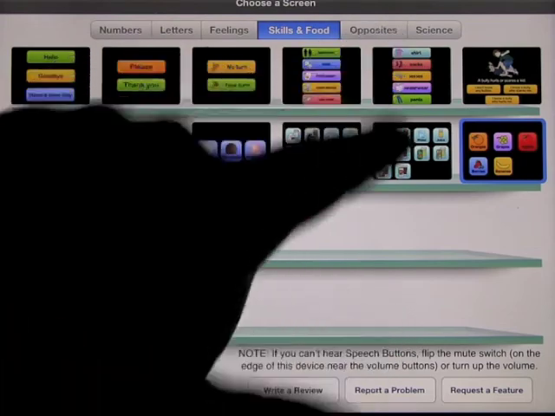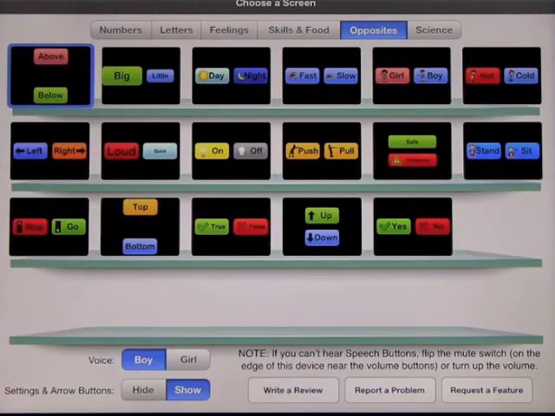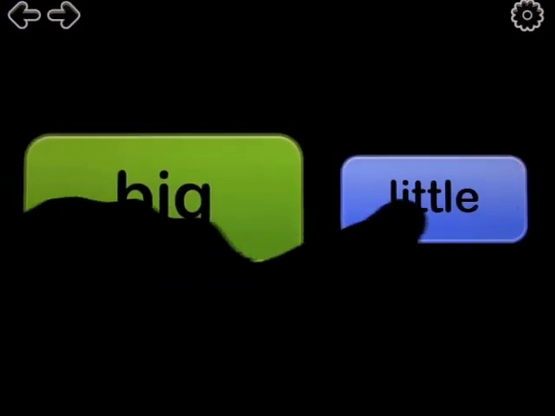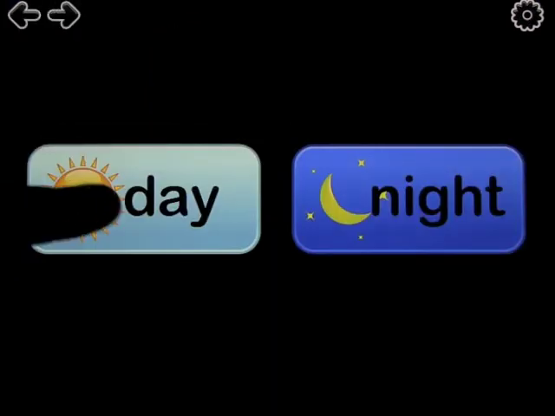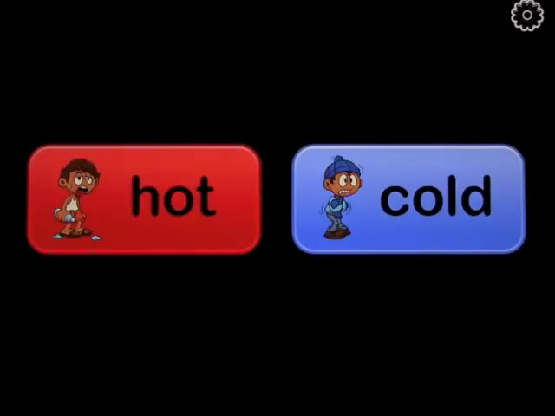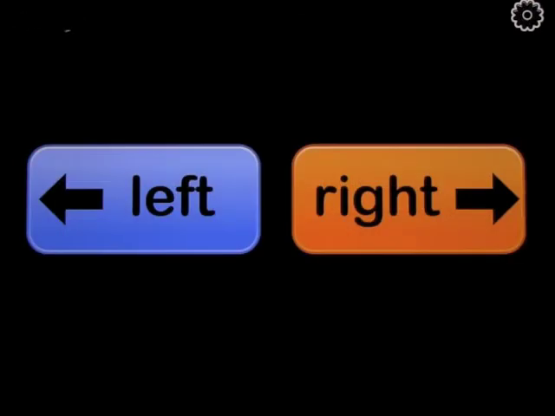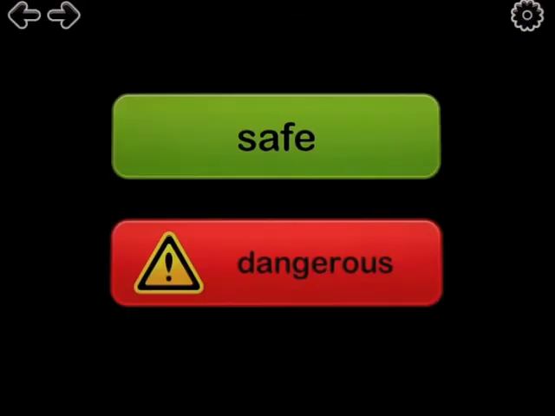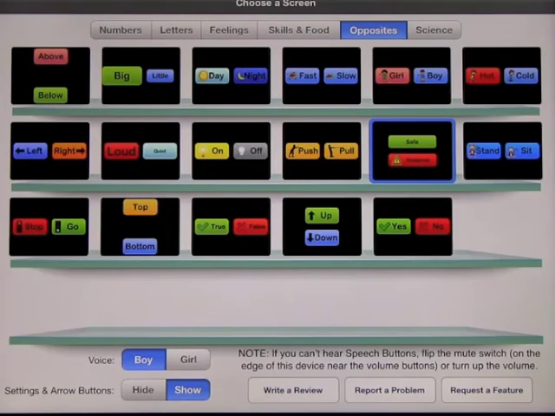Let's have a look at opposites. And again, this is pretty cool the way it's done. Above, below, big, little, day, night. I'll scroll through some for you. Let's look at the last one, which is science.